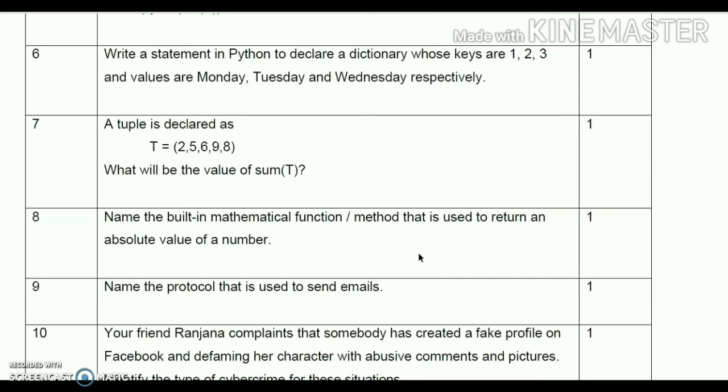Then question number 9. Name the protocol that is used to send emails. Okay, then the protocol is SMTP, Simple Mail Transfer Protocol.